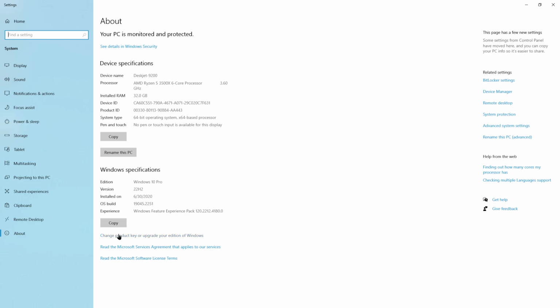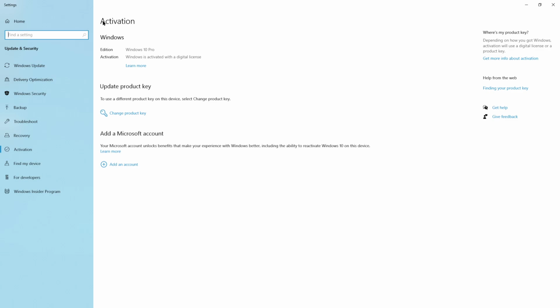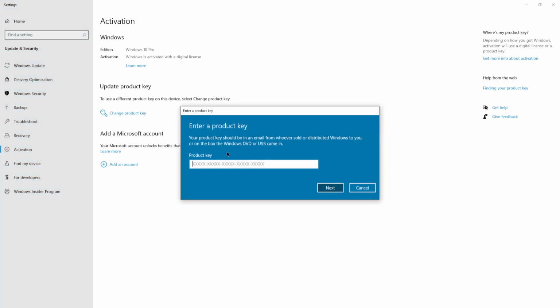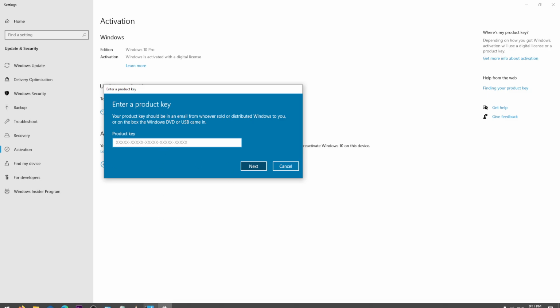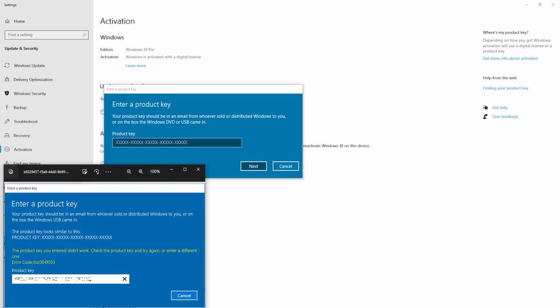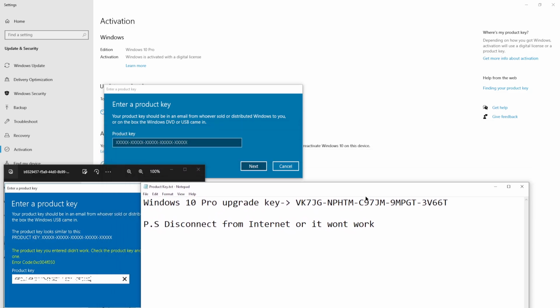Just go down to Change Product Key or Upgrade Your Edition of Windows. And then under your Activation window, go to Change Product Key. Here you're going to have an option for your product key that you're having the issue with, this issue right here. So what you're going to need to do is take this code right here, first disconnect from the internet, and then put this code in, and then hit next, and it will upgrade your computer to Professional.